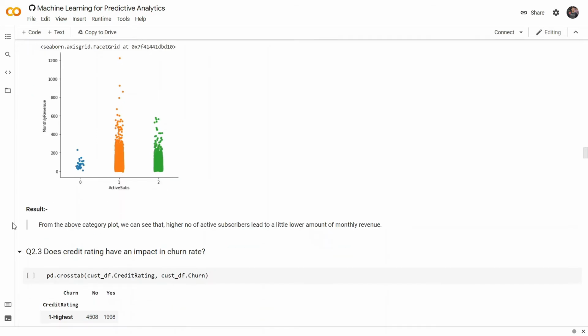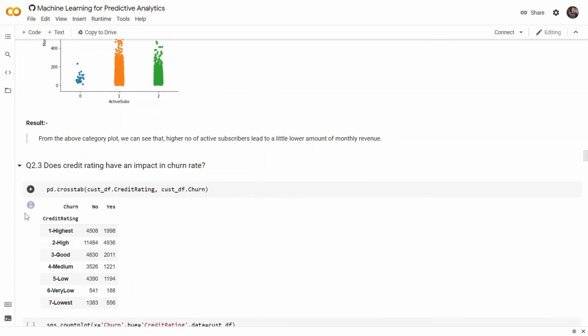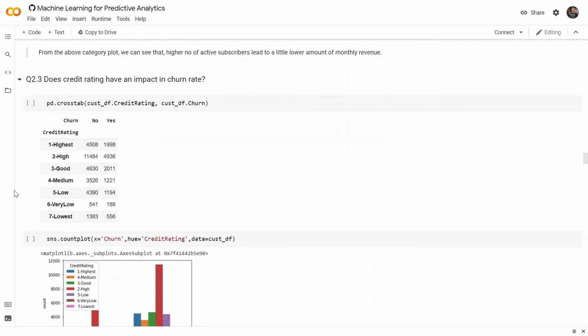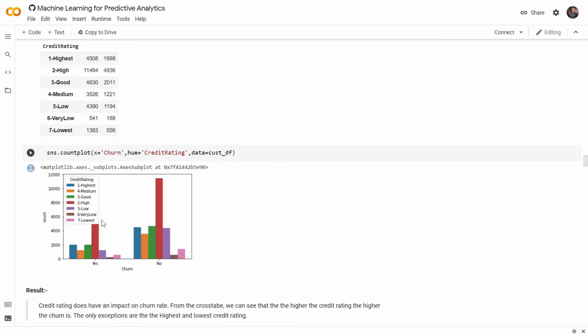Now, does credit rating have an impact on churn rate? As we can see from this cross tab as well as this count plot, credit rating does have an impact on churn rate. From the cross tab we can see that the higher the credit rating, the higher the churn is. The only exceptions are the highest and the lowest credit ratings.